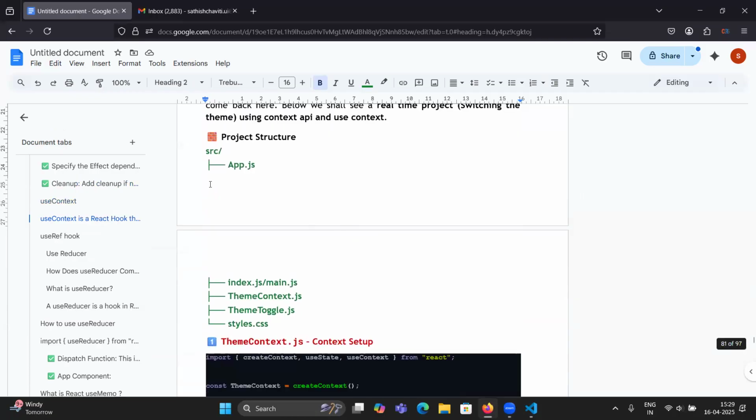Okay, see, now my problem statement is, I need to implement a web page with the ability to switch the theme, switch to dark mode and light mode. So I need to build a web page that has the ability to switch from dark mode to light mode, and switch from light mode to dark mode.